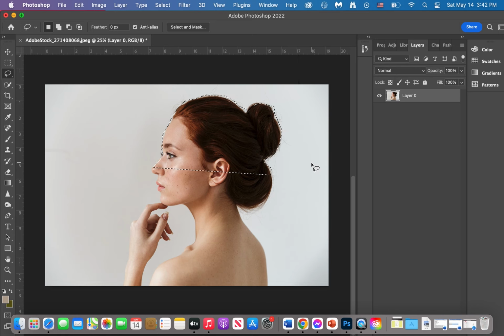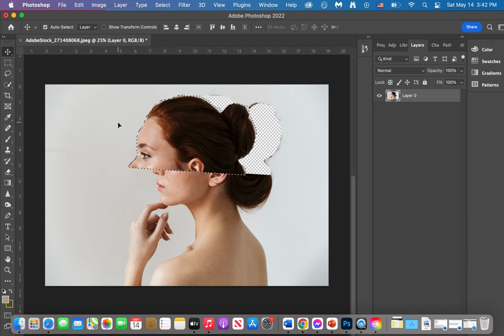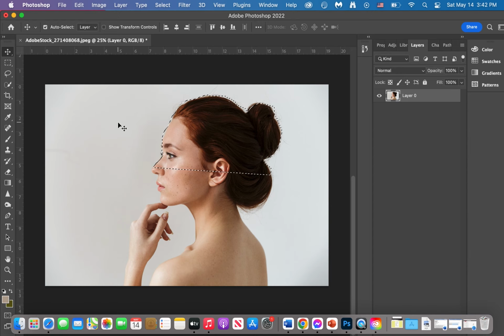Photoshop is going to close it automatically for you, but it's not necessarily going to close it exactly based on the shape that you're looking for. So now let's click on the move tool and let's move it out. So that's what this does. Command Z to go back, Command Z to go back again, and we're back to the initial phase of the picture.